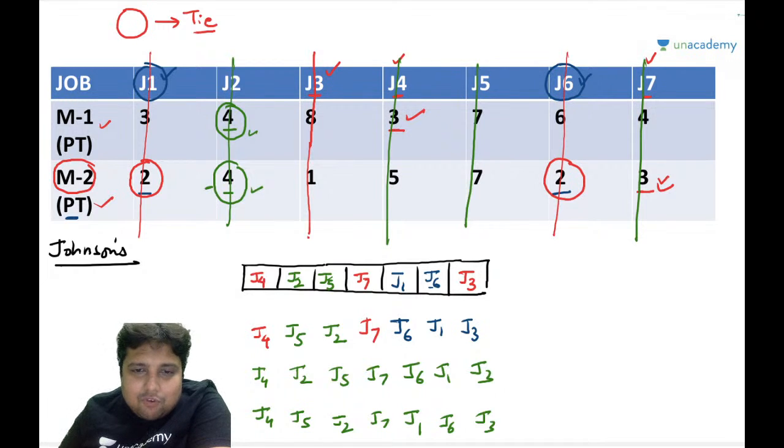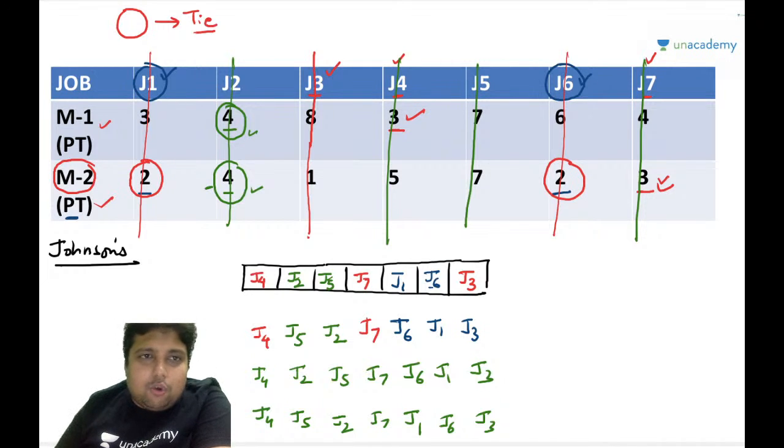So guys, basically what I have done, I have formulated a sequence. But while I was formulating the sequence, there were two occasions where I got a tie. Just look at this. One when I have encircled the values in red color, and once when I have encircled the values in green color. Now in the case of tie, job 1 and job 6 were fighting for the same position. So once I gave this position to job 6, and the next time I gave this position to job 1.